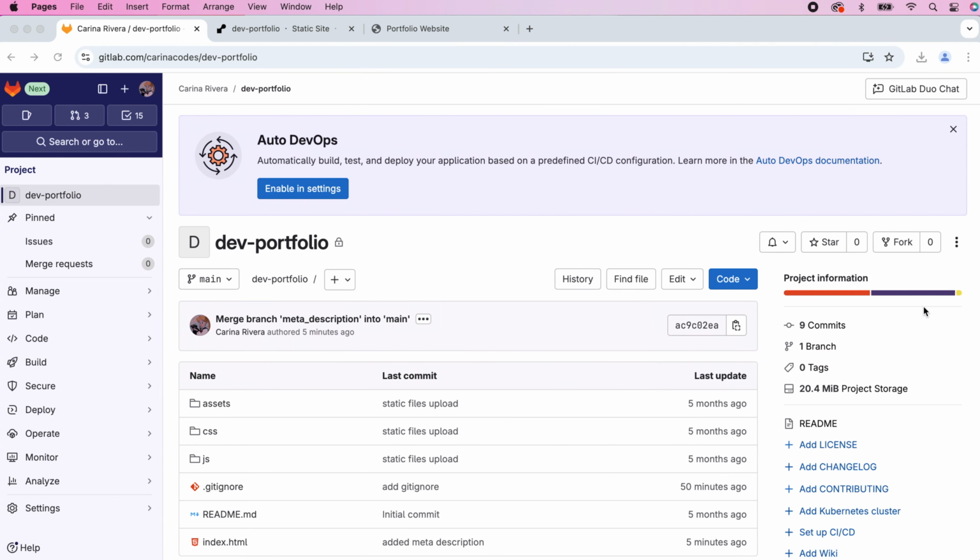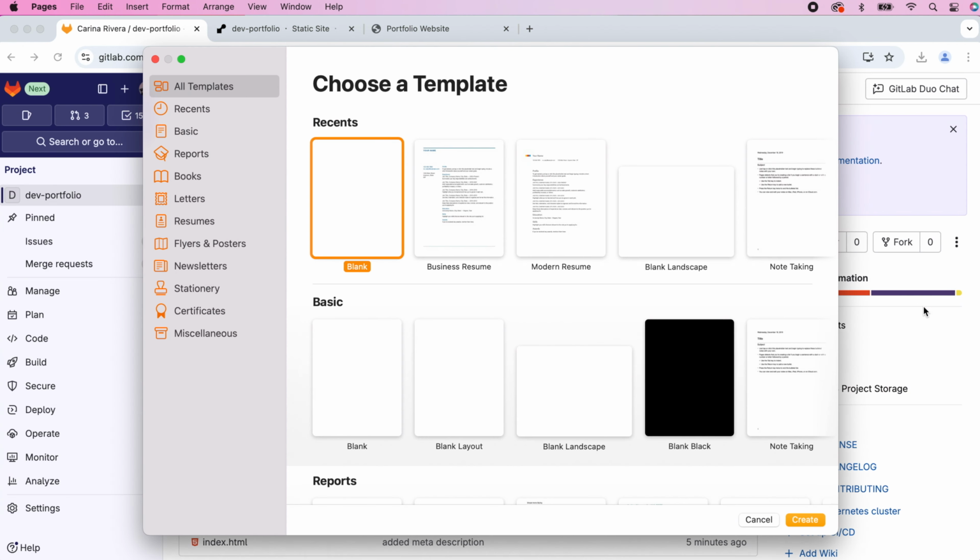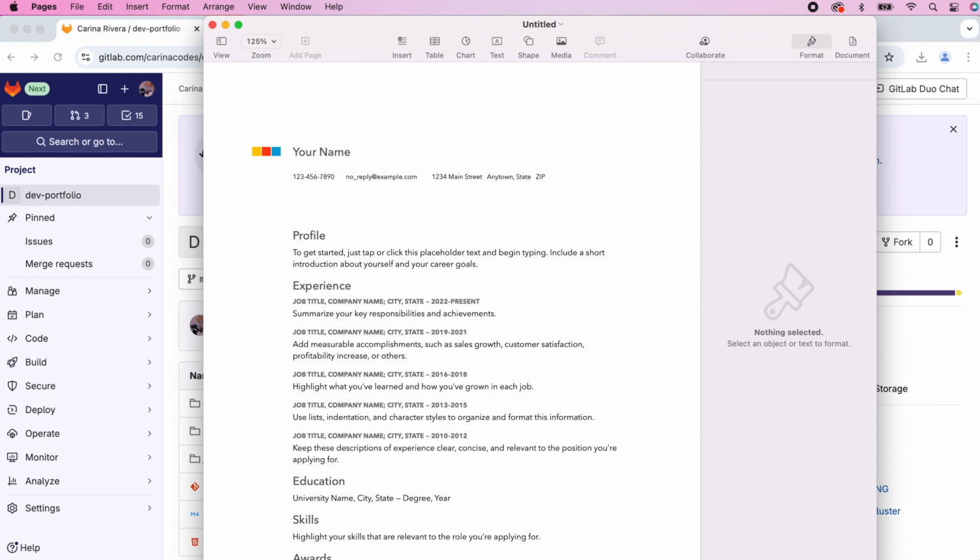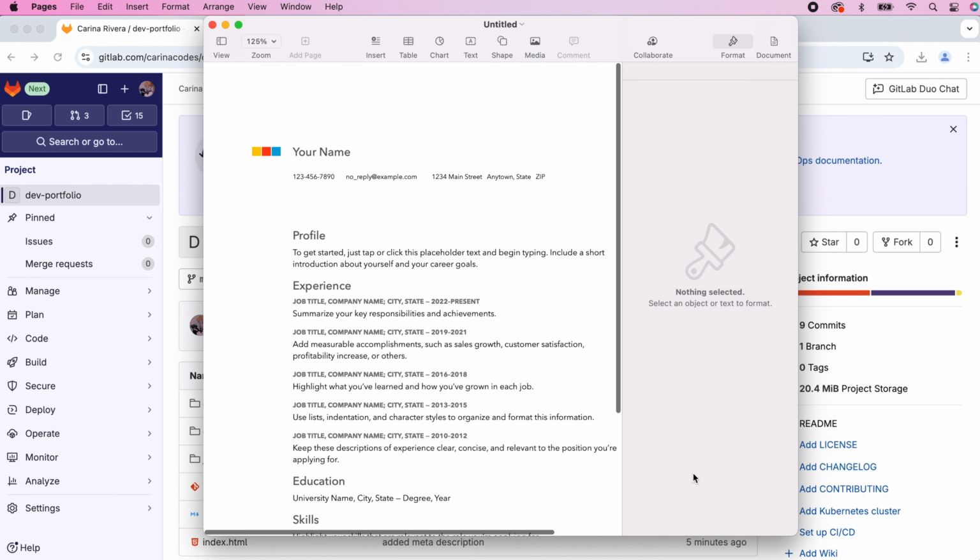Let's do a quick example on Mac by clicking the Launchpad and clicking Pages. Click on any of the resume templates here. You may skip this step if you already know how to create a resume PDF or if you already have one. You can fill this out with your own information.